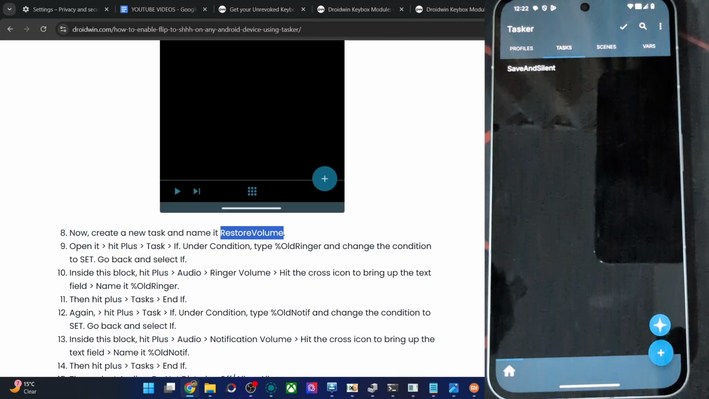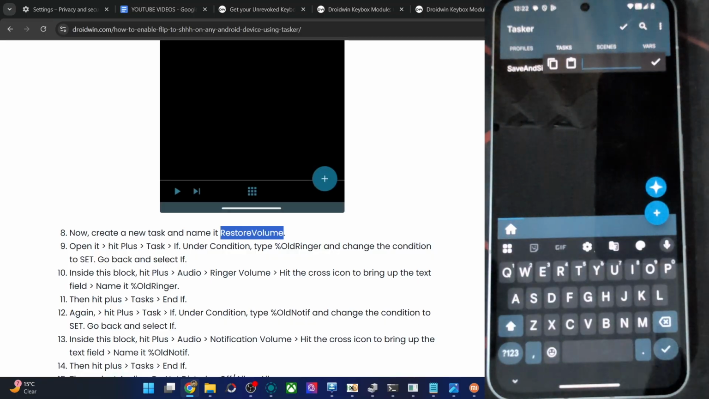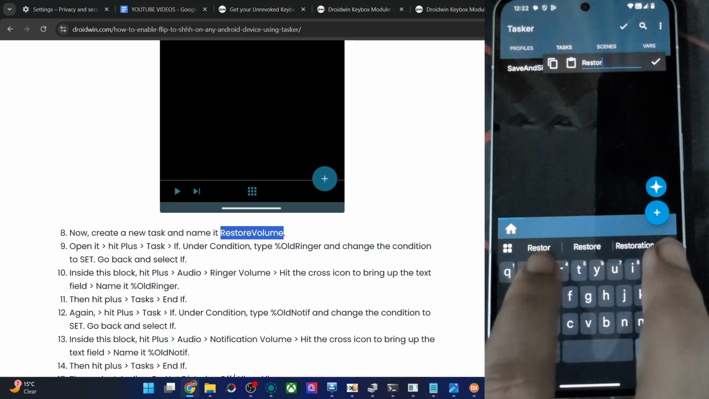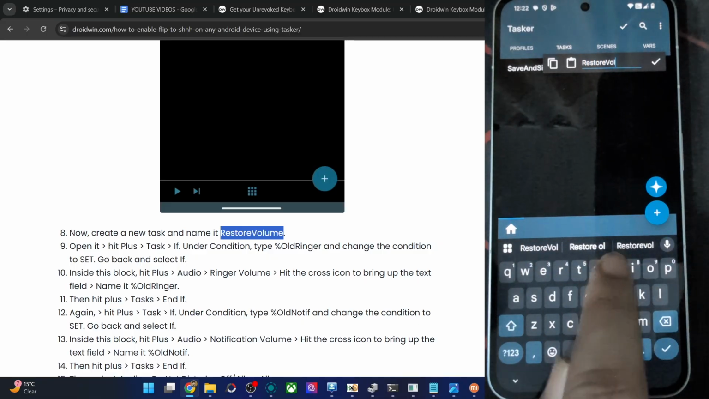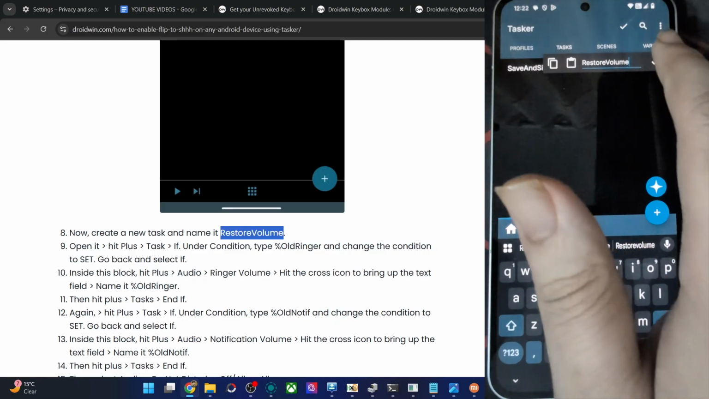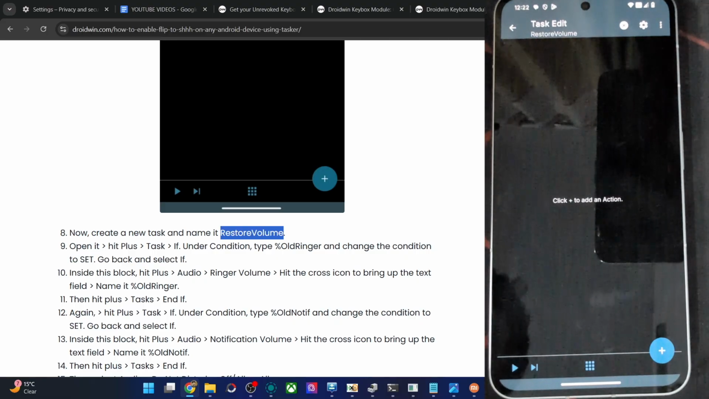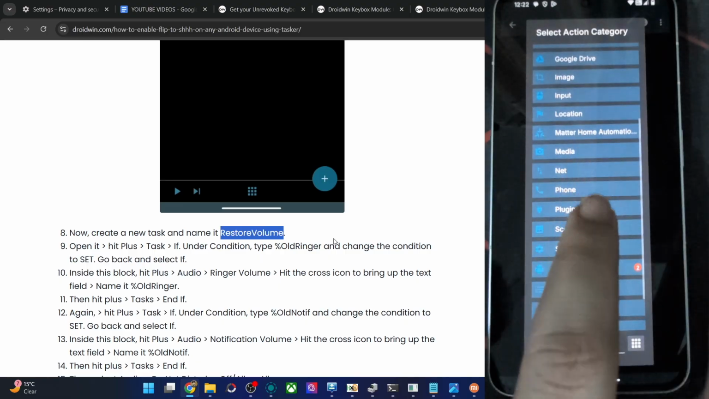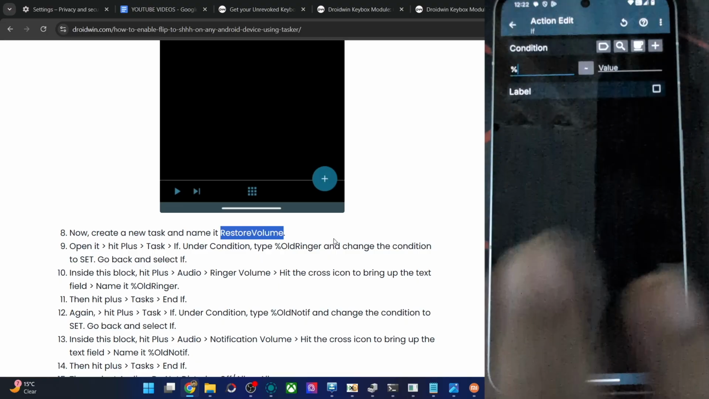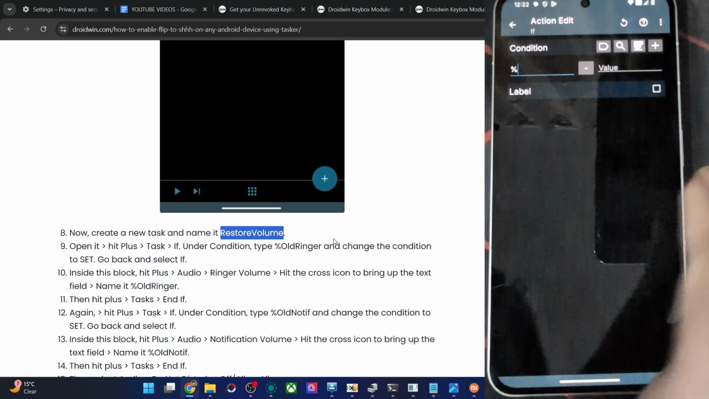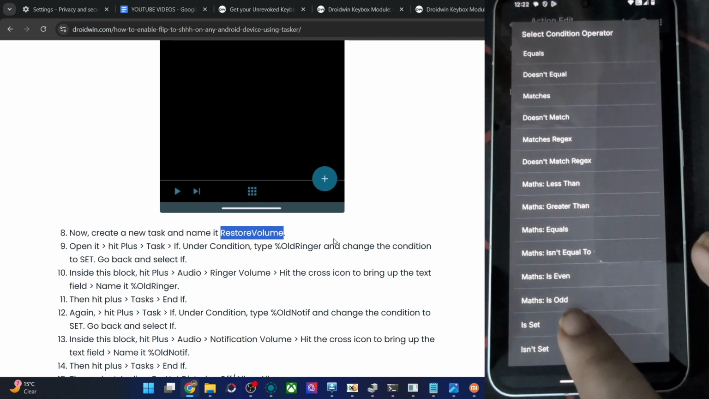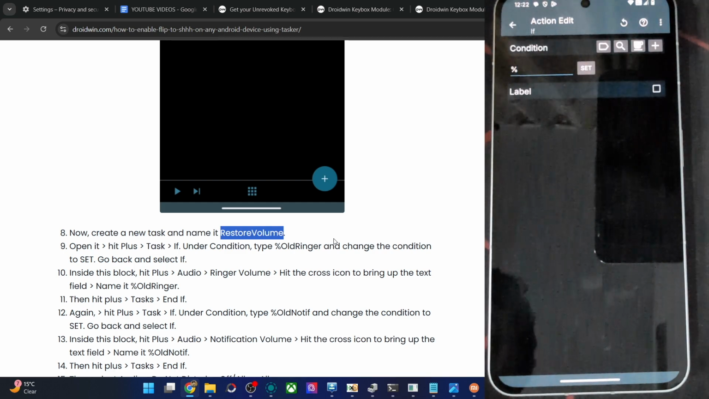Again in the task, hit the plus icon, make a new task, create, and name it restore volume. Hit the check mark. Under restore volume, plus task, if, plus choose a task and choose if. Now change the condition over here. You could see the arrow, tap on it and choose it to is set. Is set is now complete.